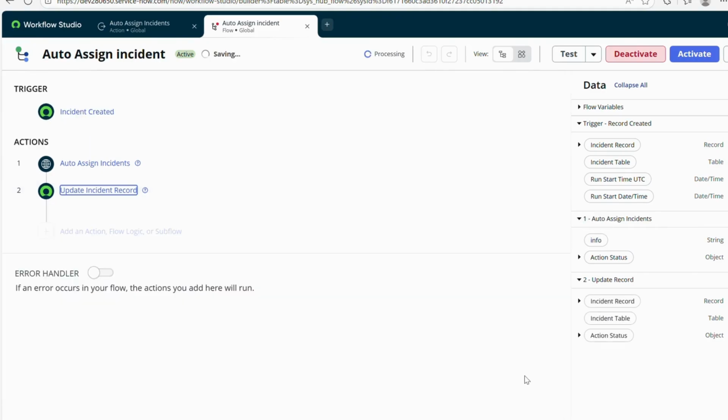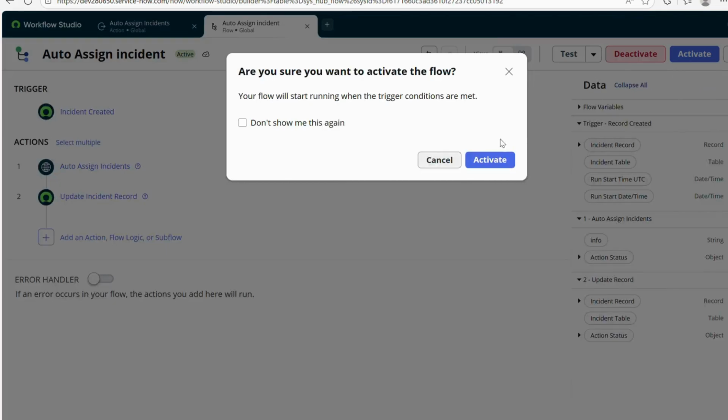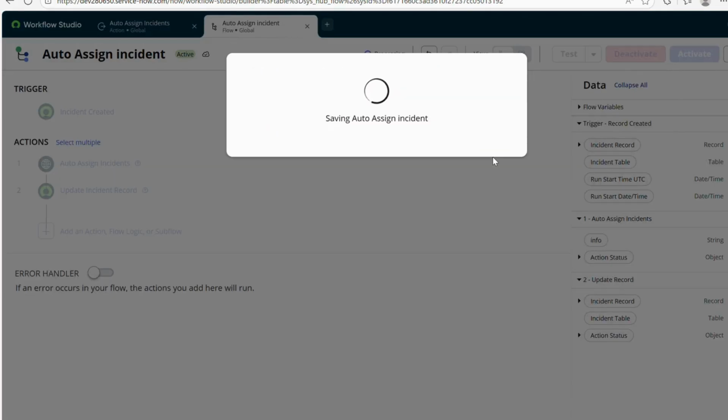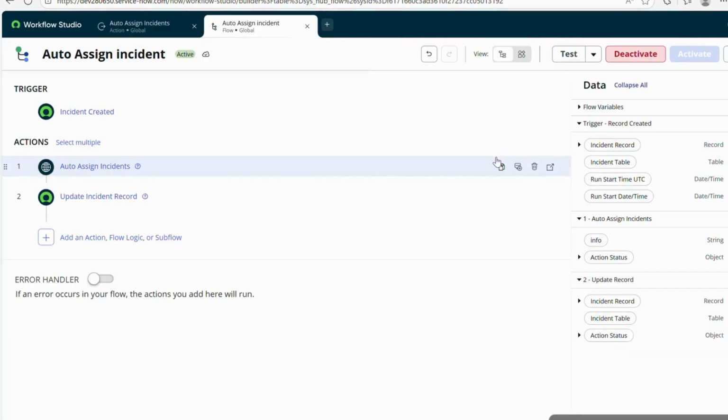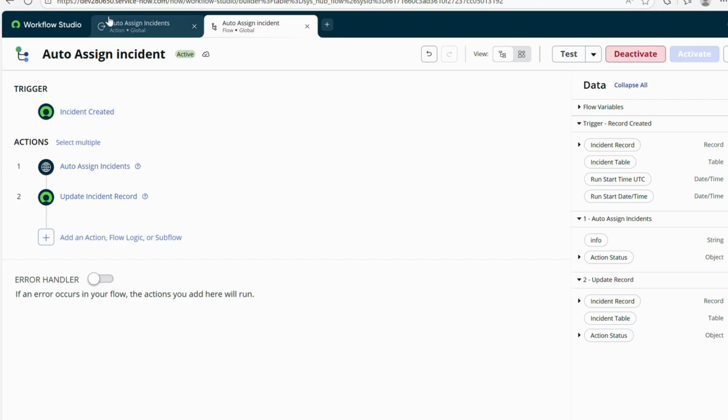I'll click on done. Again I will activate it. So this is getting activated. Okay, so now again my flow has published. Now let me clarify what we have done, or let me summarize it.